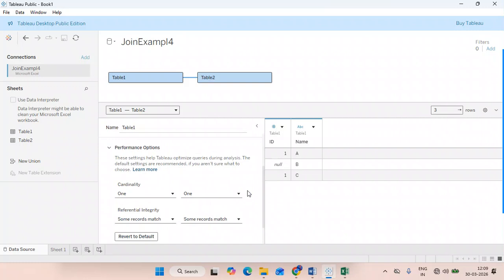What is 1 to 1? One record from table 1 is going to be joined with only one record from table 2, not multiple. So that cardinality will decrease duplicates, will reduce the number of rows, and will improve the performance. So this cardinality is available in the relationships, not in the joins. And also we can use referential integrity to improve the performance.